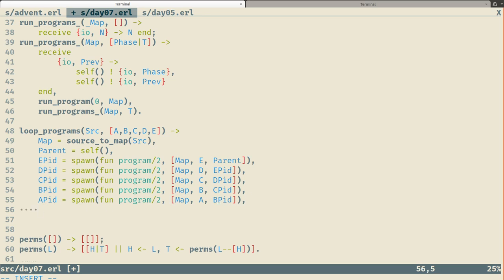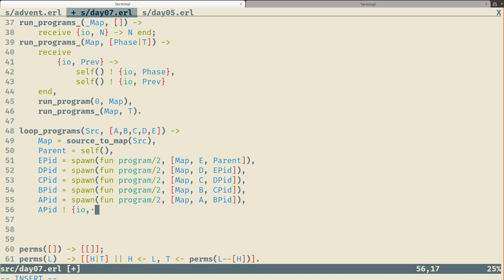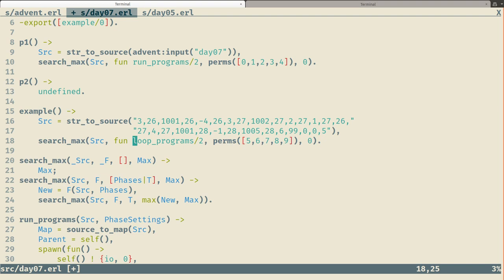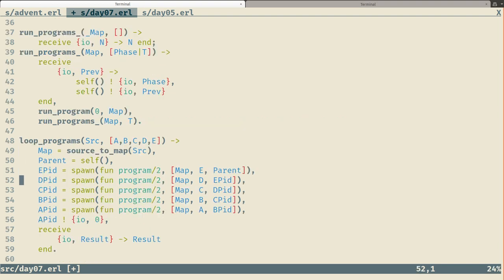And then it should start running once I give the phase. Oh yeah, that's part of run. The phase is always first, because that way I can always send in the phase first. And then I can just give you the IO0. That's the first program. And we'll see if that works. And loop programs is just going to be the search max. Search max looks for the new result, tells me if it works. All right. That's actually a good idea to avoid leaving too much garbage.